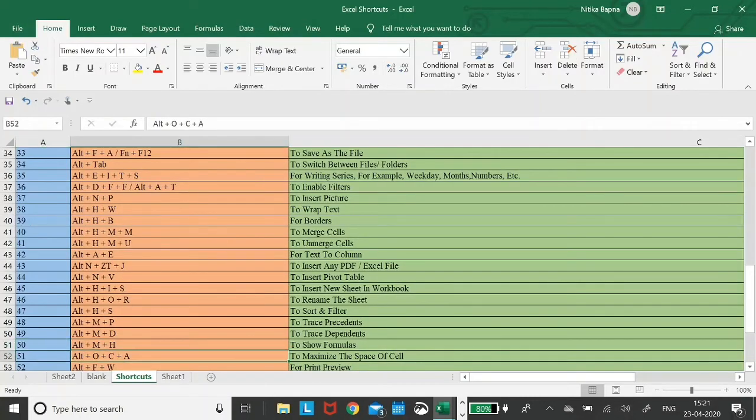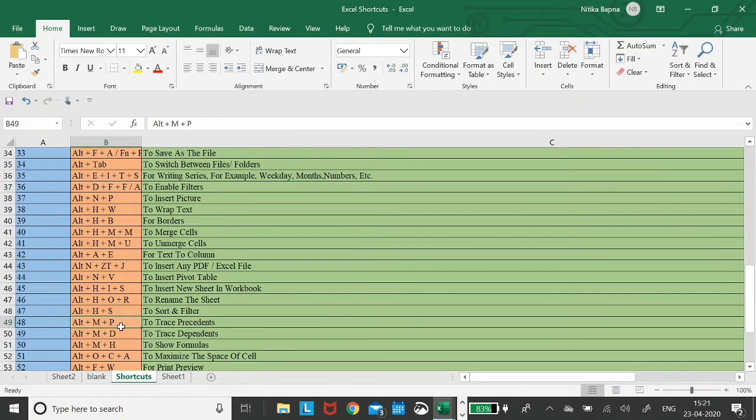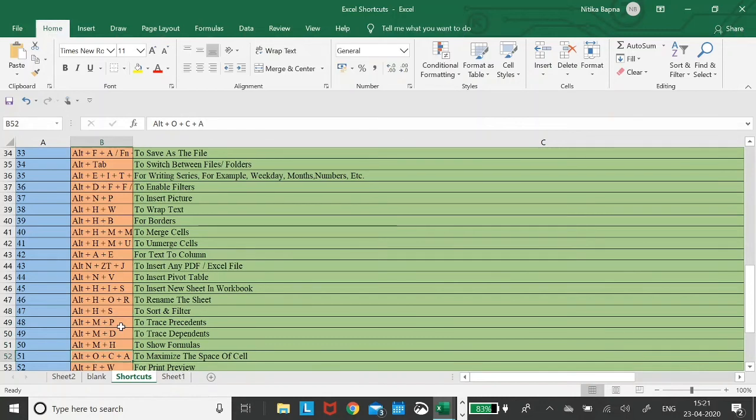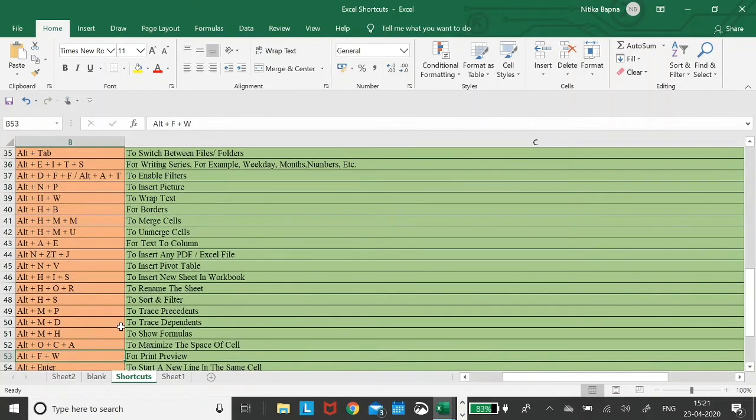Now Alt O C A to maximize the space. Like, one second, I'll just, yeah, so now this cell, short term, this cell is reduced. I'll just do Alt O C A, I'll select the whole cell and then do Alt C A. This will maximize the space of the cell to the largest one, according to the largest text, it will adjust, and all the sizes of the entire row are changed to that largest cell.